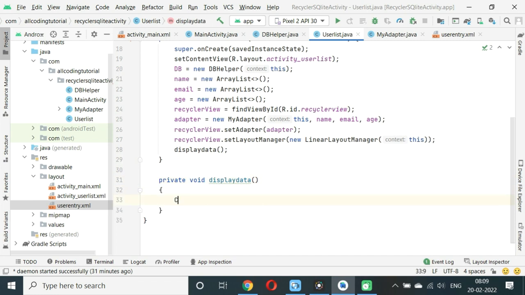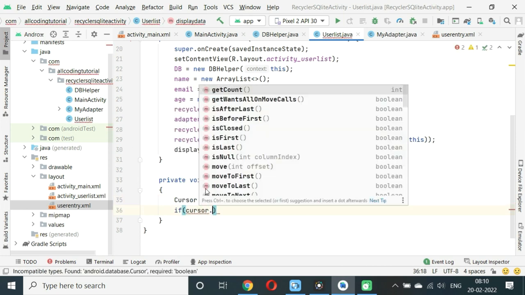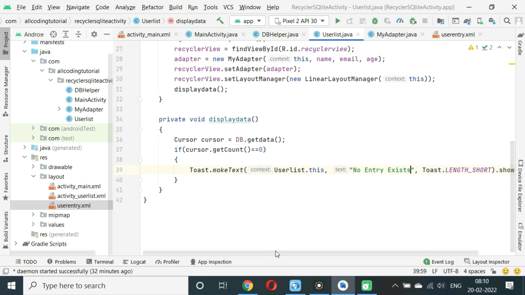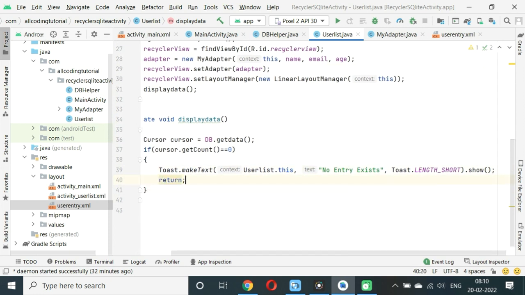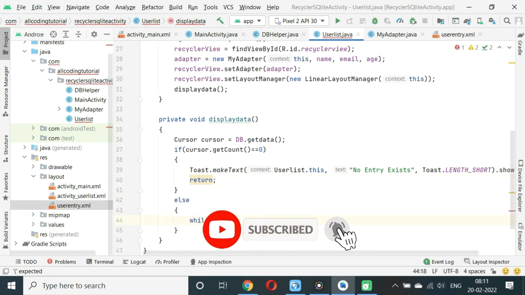Now inside displayData, we will write Cursor. Now it is time to select everything from the SQLite data, whatever data is there. We want to see the entire data. So this is our getData method. We will call here db.getData. Now if cursor.getCount equal to 0, that means if there is no data, we can show a toast message, Toast UserList.this, no entry exists. Now return. Otherwise, if there is some data in our table, then we can write while cursor.moveToNext. So it will check for each and every cell actually.